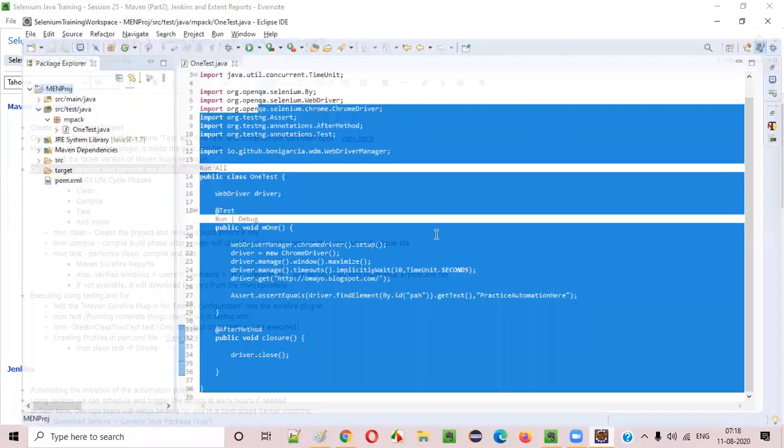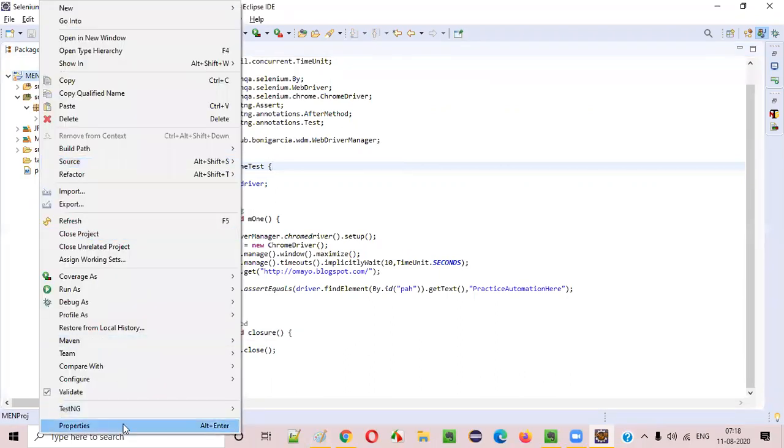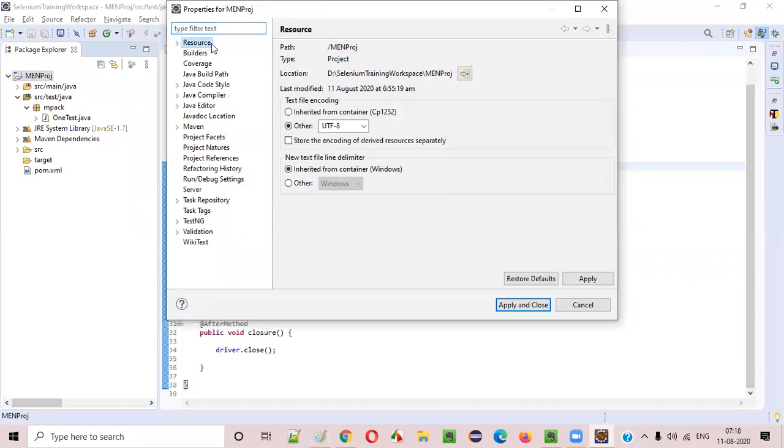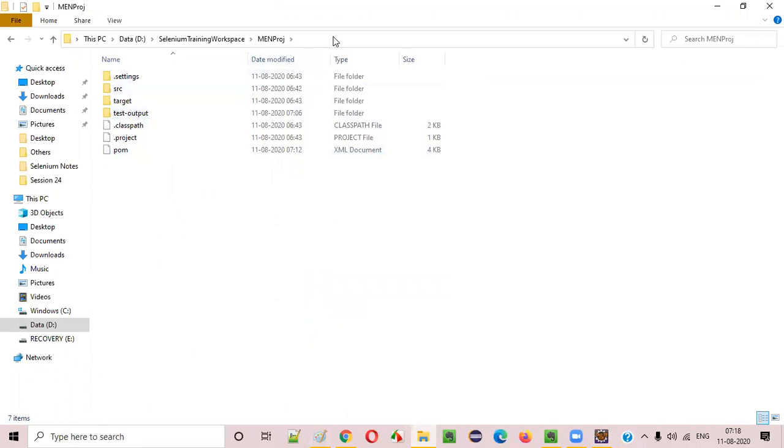How to do that? Here, this is my Maven project, guys. Right click on the project name, say Properties. Under Resource, we get the path of the project. Go to this project folder, guys. Open this project folder. Now here, where you can see the pom.xml file, what do you have to do?